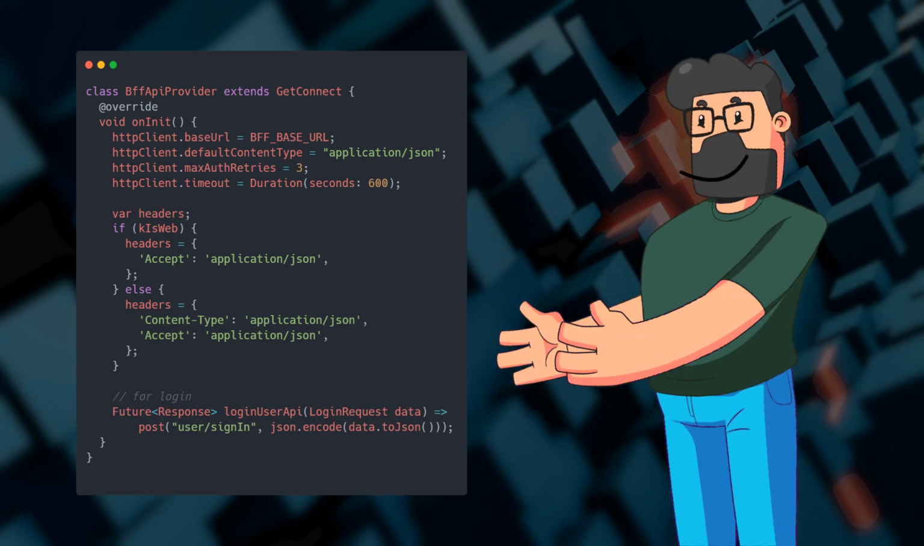Remember, a smooth development experience leads to faster bug fixes and more time for coffee breaks.